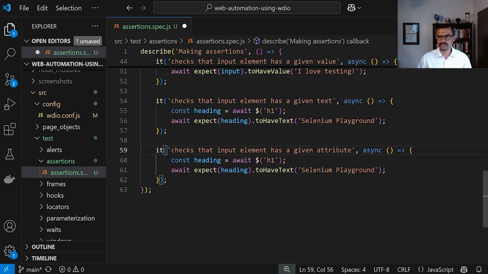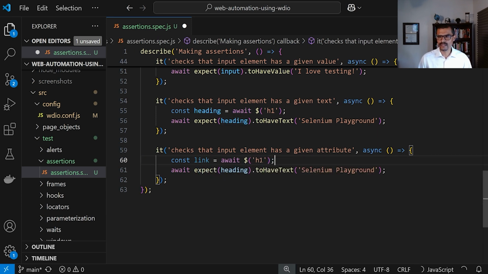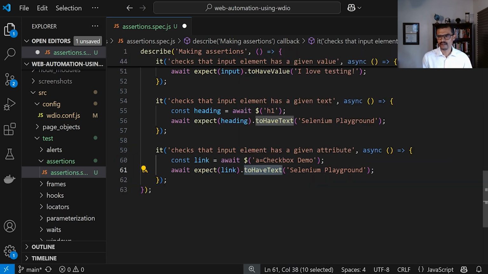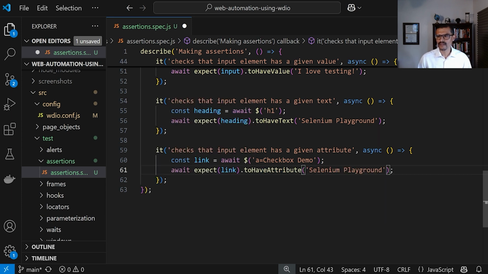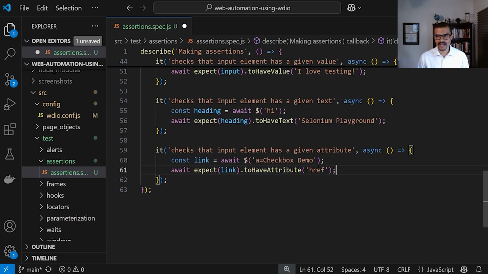All right, so in this case, we're going to say const link, await. So here we're going to say that we have an anchor tag with some text equal to checkbox demo. And then we're going to say await, expect that the link, and here we're going to say attribute, toHaveAttribute. And what is the attribute that we're looking for? We're looking for href. And this is one way to do it. You're just checking to see that it has that attribute.